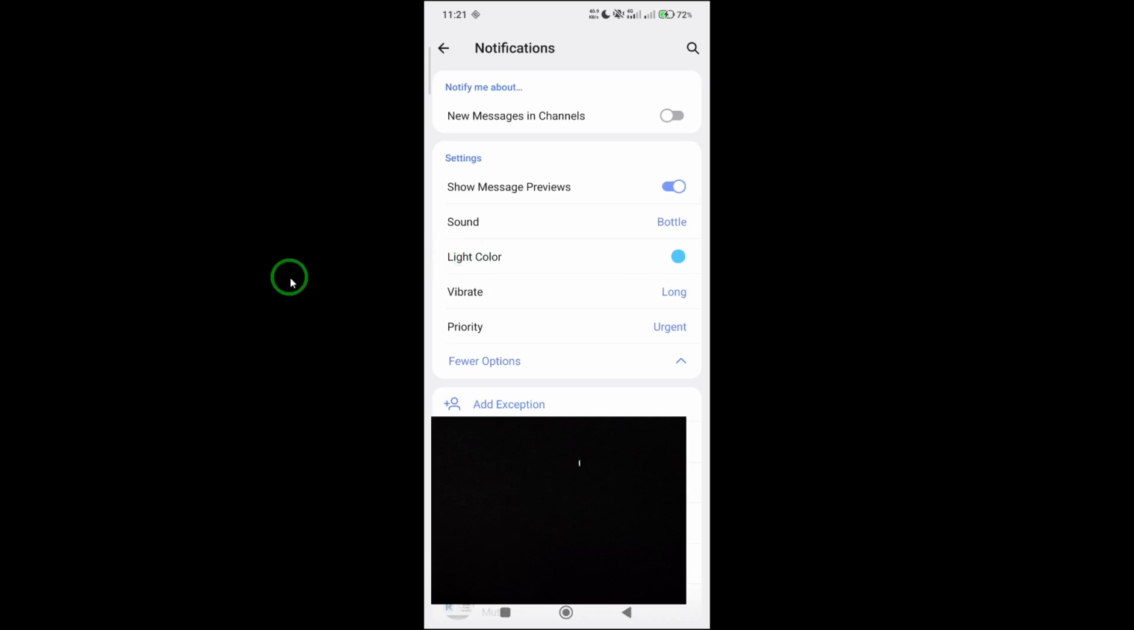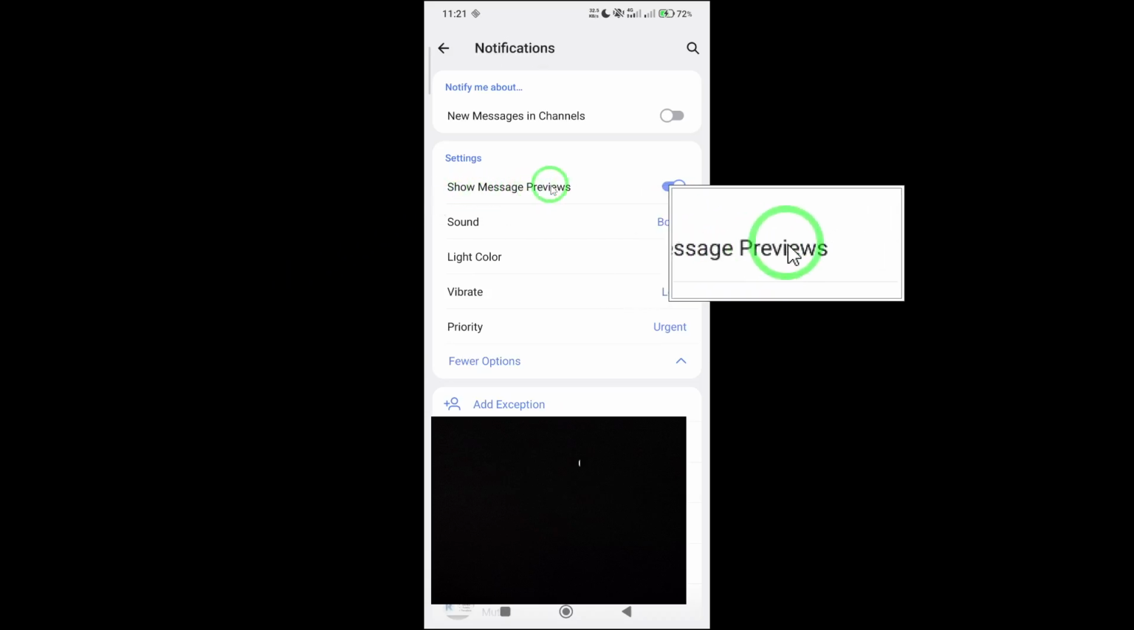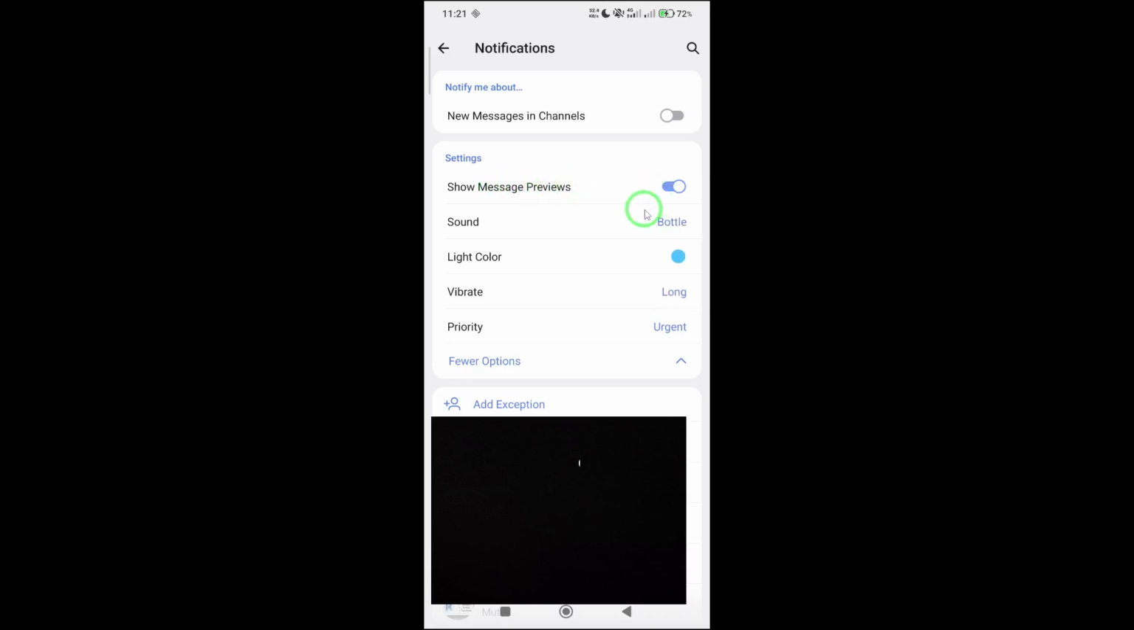Here's the important part. You'll see a toggle labeled Show Message Previews. By default, this is usually turned on, which means Telegram shows part of the message content in your notifications. To turn off message previews, simply tap the toggle so it switches off. Once disabled, your notifications will no longer display the actual message content from channels. Instead, you'll just see that you received a message without revealing what it says.